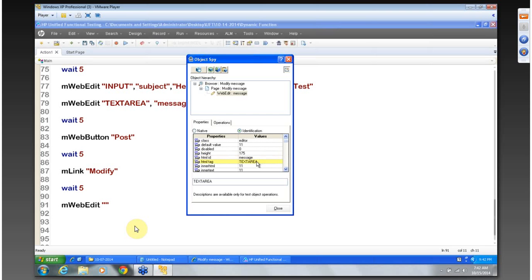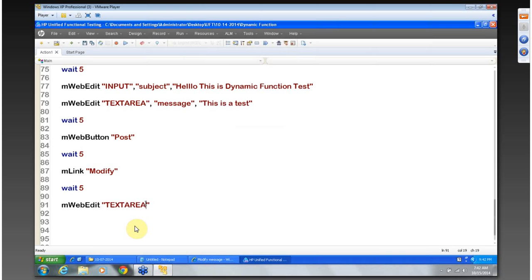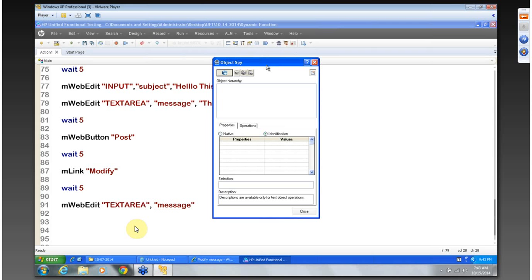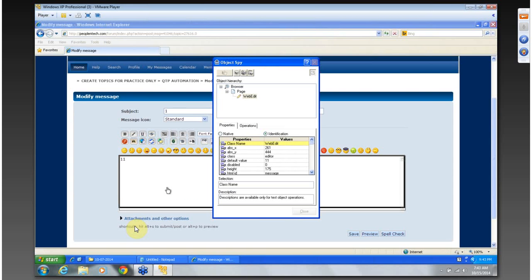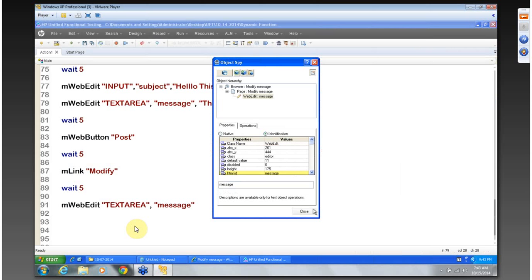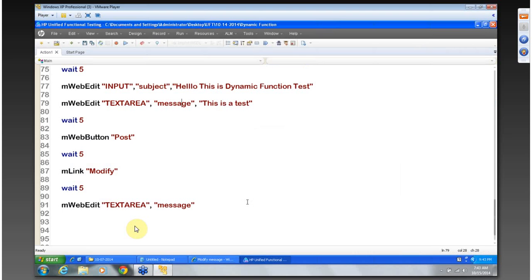So what is the HTML tag? It's text area. And the name value is what? Message, right? It's right there. But if you want to make sure, just click on that. And then make sure the name is the same. And then the set value could be anything.